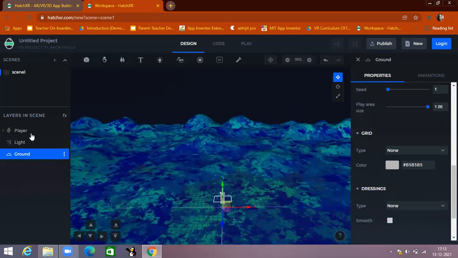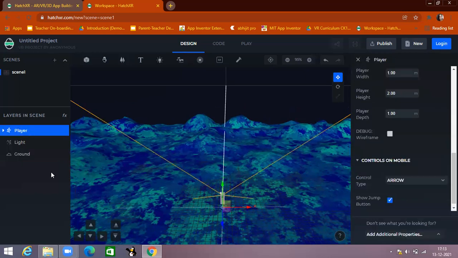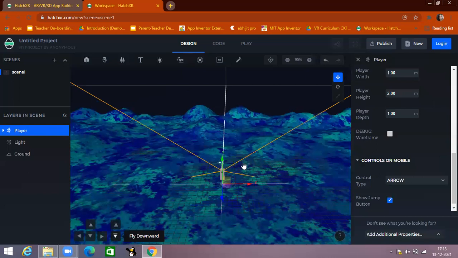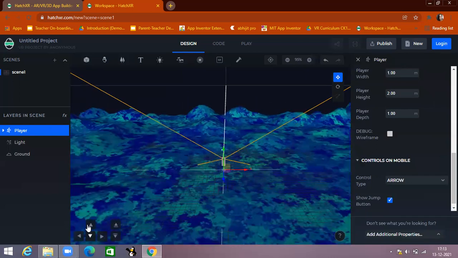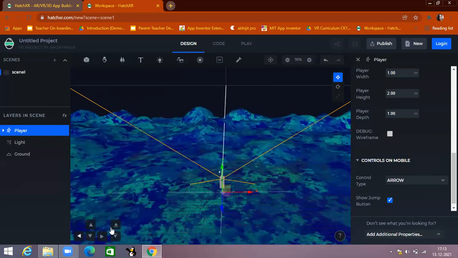Now this is my camera. My player is my camera. Using these keys, you can go downwards, you can go upward also. You can go far and you can go near. Okay.